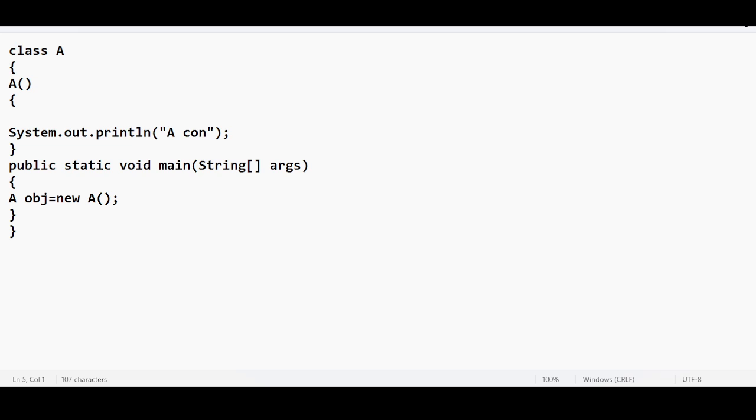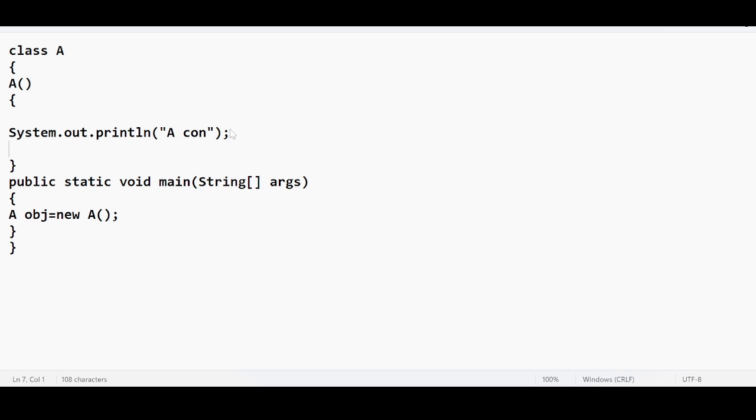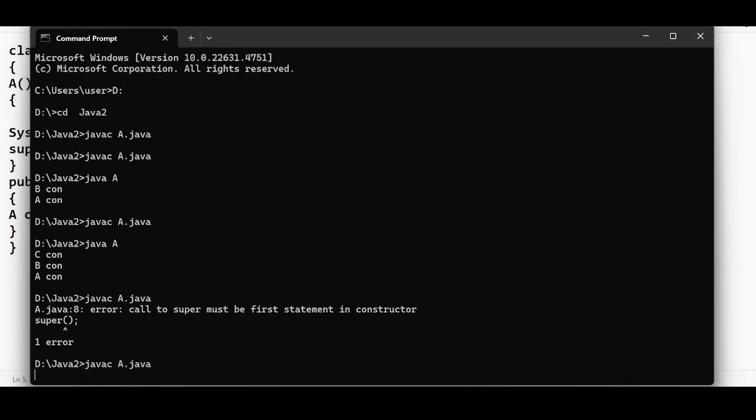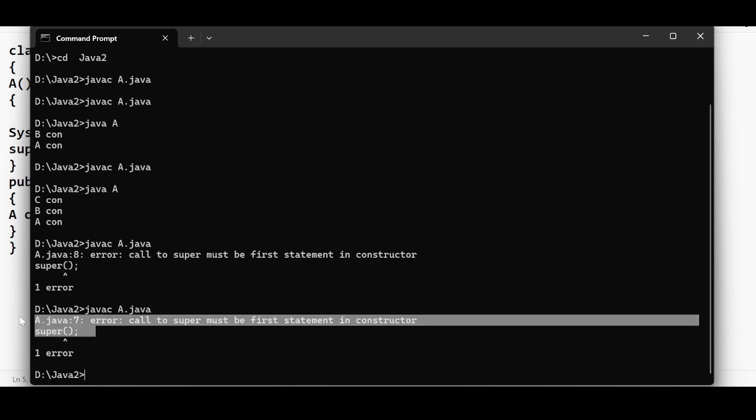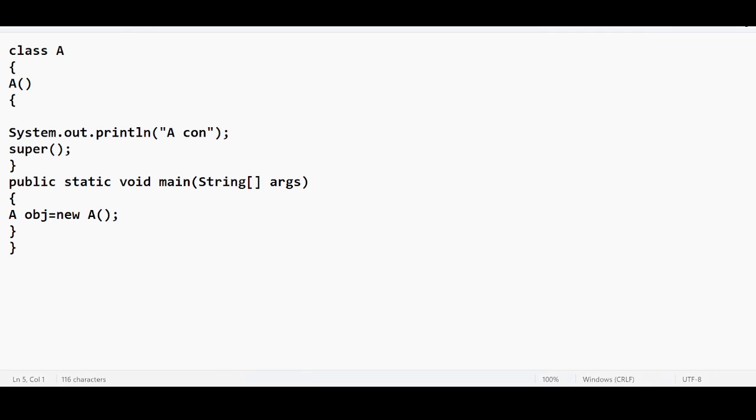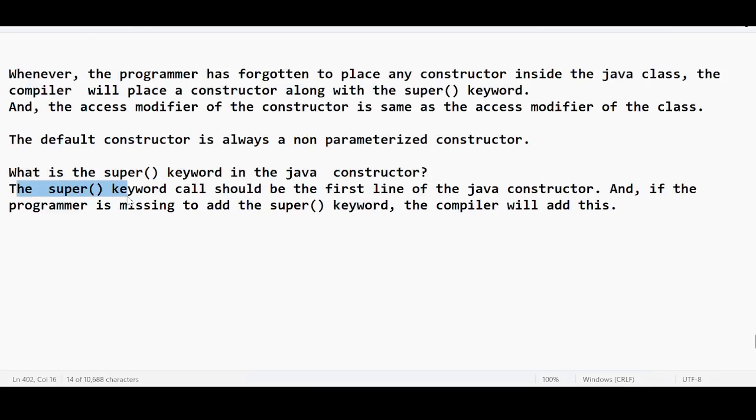If the programmer is not placing any super keyword, the compiler will add the super keyword in the first line. But if the programmer is deliberately adding the super keyword, not in the first line but in some other line, this is syntactically incorrect. That's why we are getting this error. Now is it making sense? Is it giving justification to my statement?